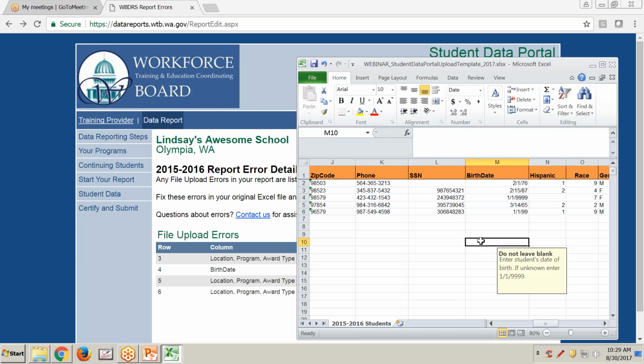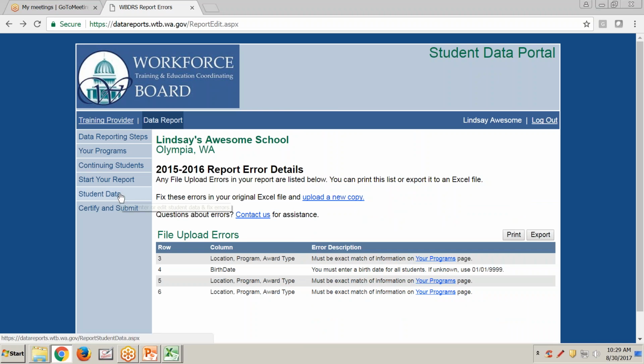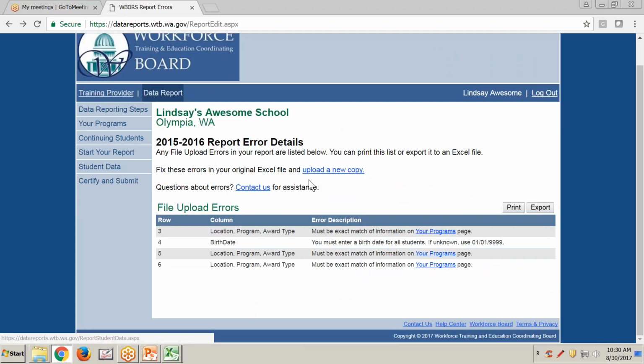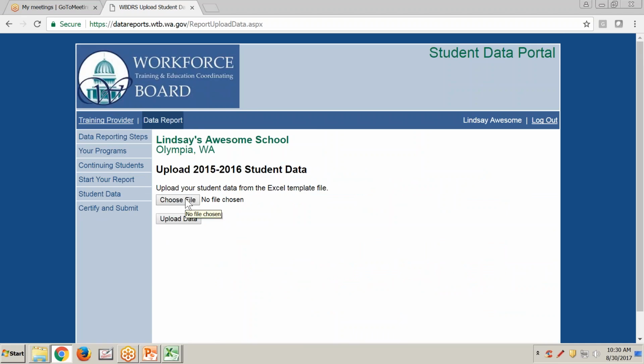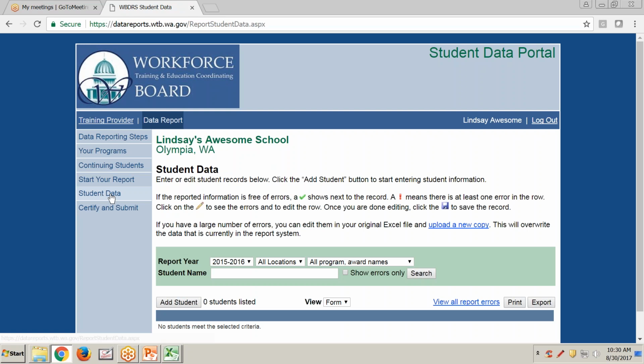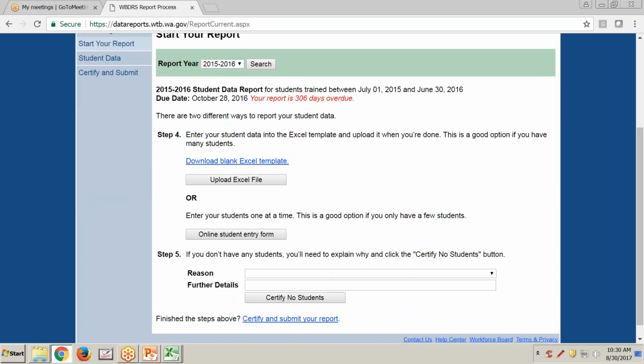I don't know why. It's just the way our system is coded that it has to have something inside the spreadsheet to be able to accept it. So once you've fixed all those errors, then you can go back. It's right here. You can upload a new copy, and then you will choose the file, and you will upload your data. So after you do that, it'll take you back to this page. Oh, wrong one, sorry. It'll take you back to this page.